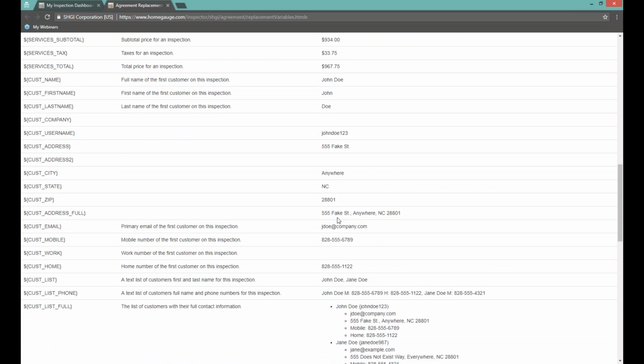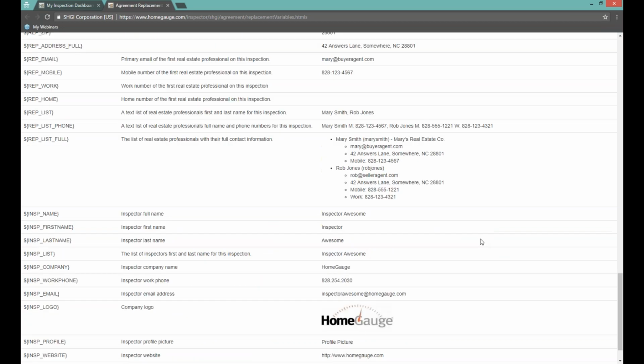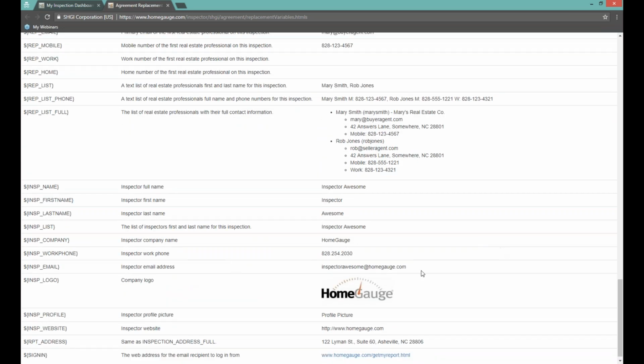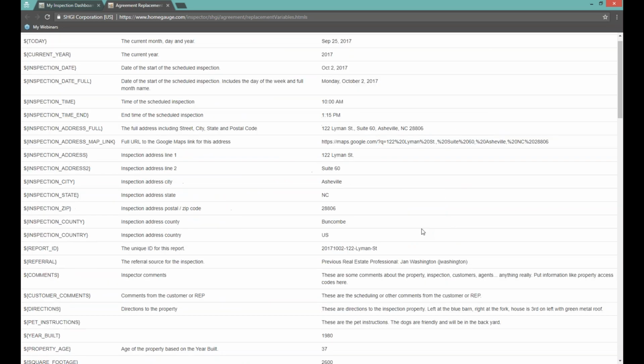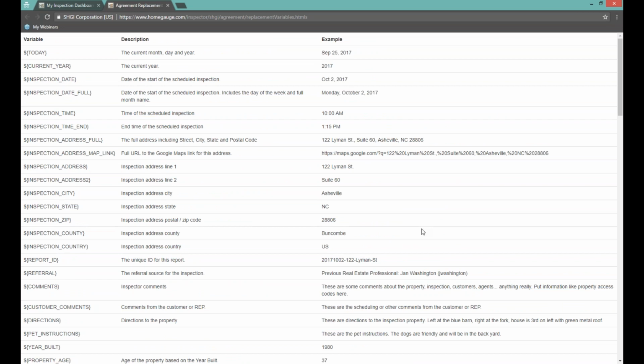So I'd encourage you guys to look through this list, see what's available to you, see what you might want to use. You'll see your logo showing up here. I've loaded the HomeGauge logo for this particular example, but we do our best to try to brand everything with your logo, not ours. So you'll see all of that when you get into the replacements area.